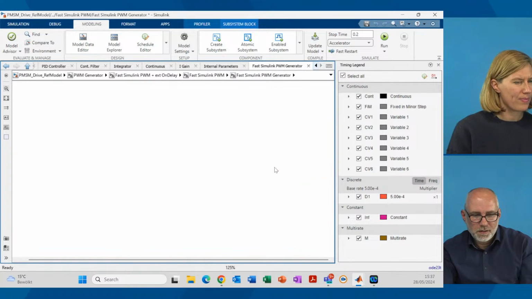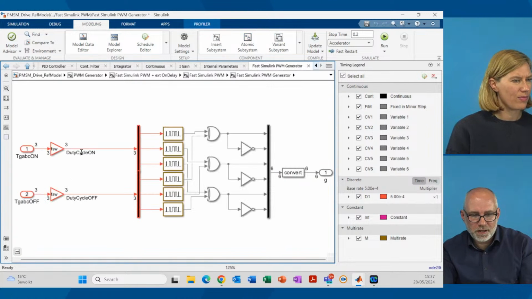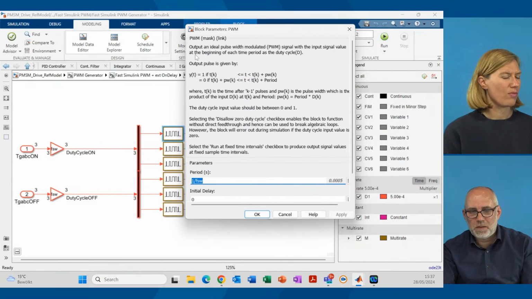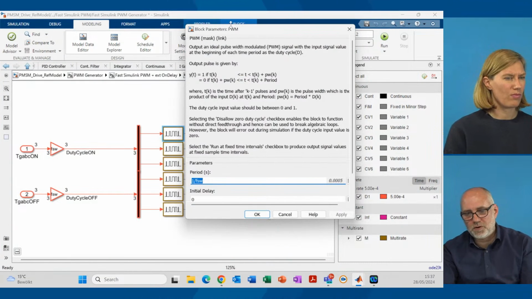And then I come in with the time here. I have the duty cycle on and off times. And this one is a block from the Simulink library. Yeah, it's a PWM block from the Simulink library.